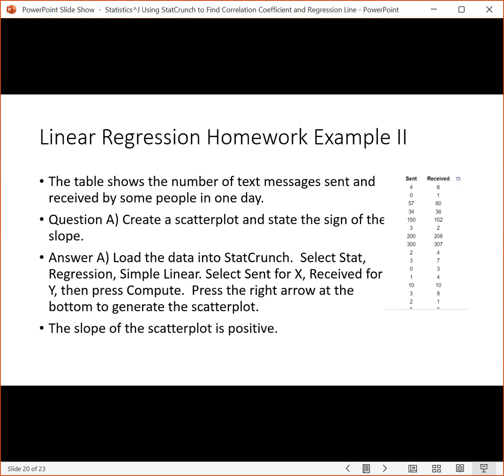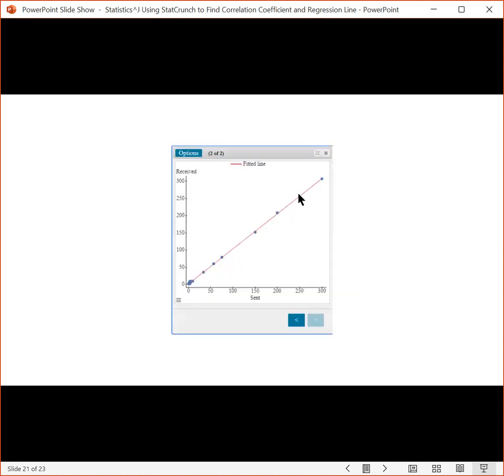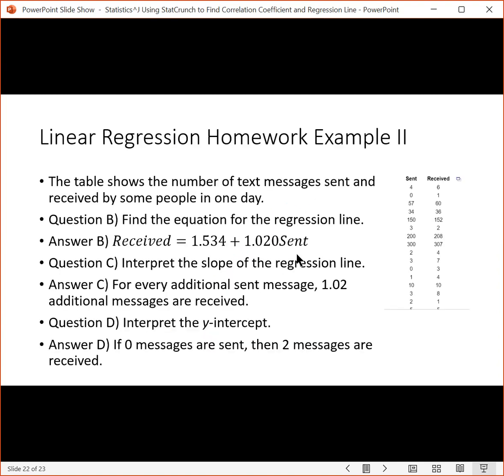Load the data into StatCrunch, select Stat, Regression, Simple Linear, put sent for X, received for Y, and then press Compute. Press the right arrow at the bottom to generate the scatter plot, and we can see the result on the next page. Wow, the points are right on the line. You can also see that the slope of that line is positive. It goes up as you go from left to right.